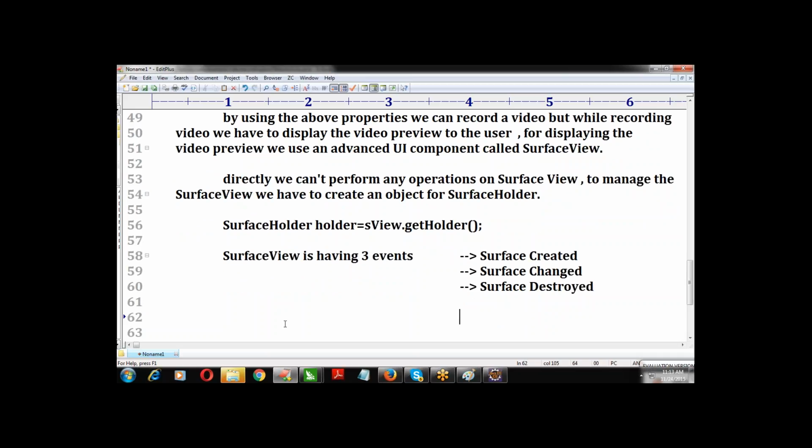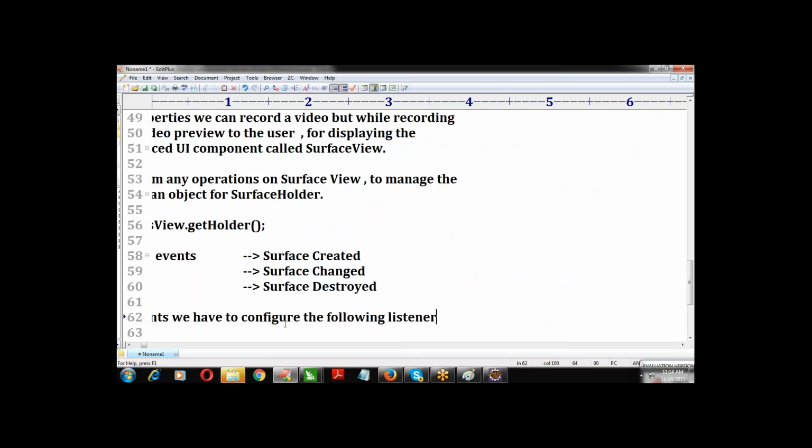Okay, the surface view is having how many events? It is having three events: surface created is one event, surface changed is one event, and surface destroyed is another event. To get these events, we have to configure the following listener.